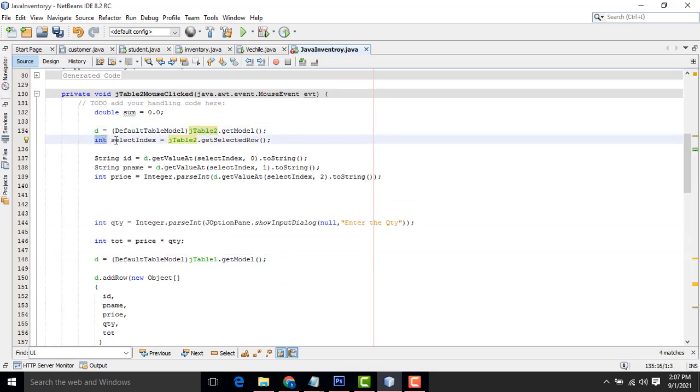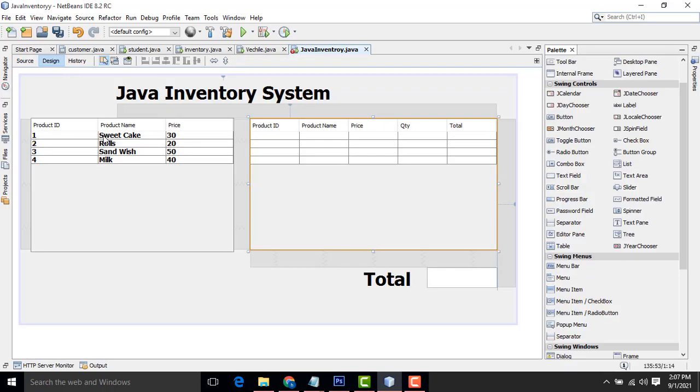You have to create the selected index. You have to create a variable with JTable2 get selected row. If I select a row, what is the row you have selected? For the particular row, it should ask for the quantity. If I enter the quantity and click the button, all the product information will be added into this table row. Each row will be added.